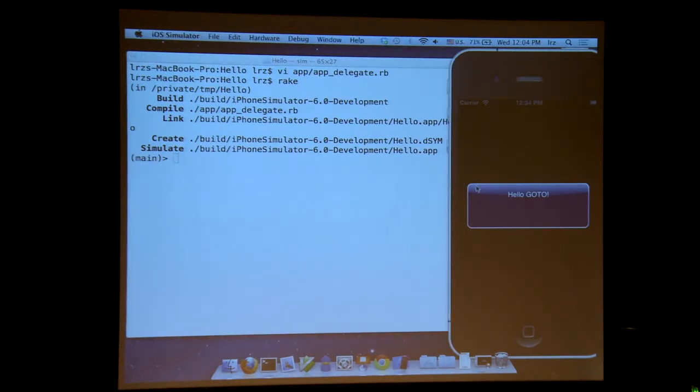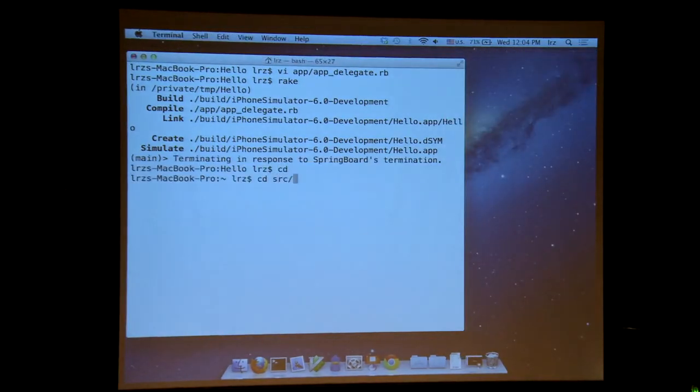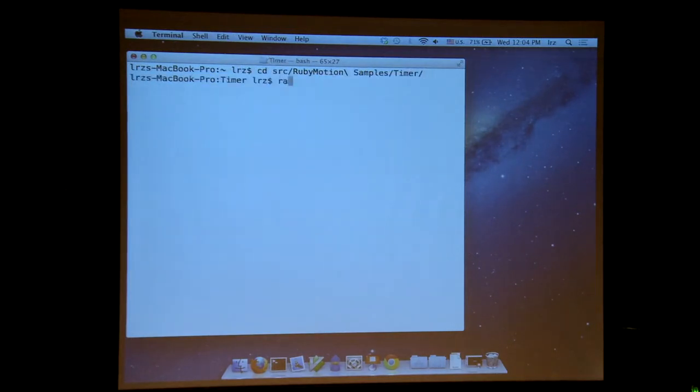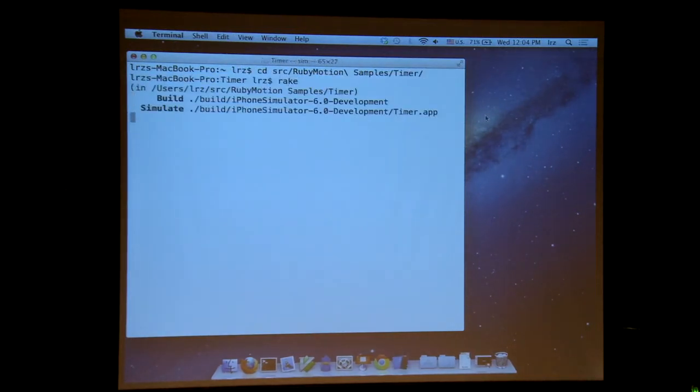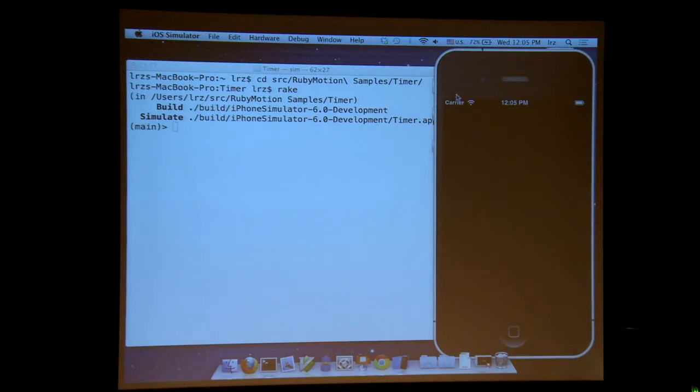And now I'm going to show you a more interesting sample. I'm going to show you the timer application. It's one of the first samples that we built with RubyMotion. It's taking a lot of time to start the simulator. Okay, here we go. So this is a very simple app, and it has a label and a button. Once you click the button, it starts a timer, and when you stop, it stops.